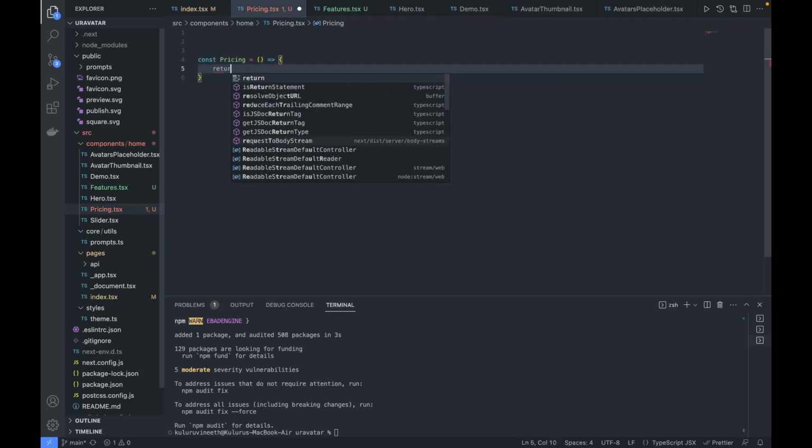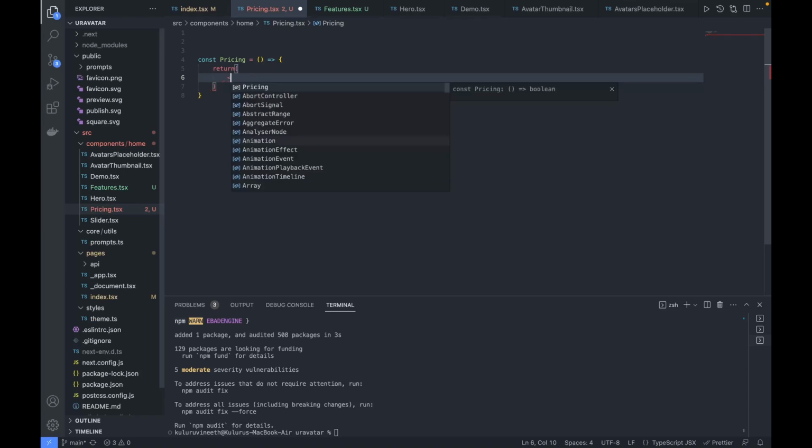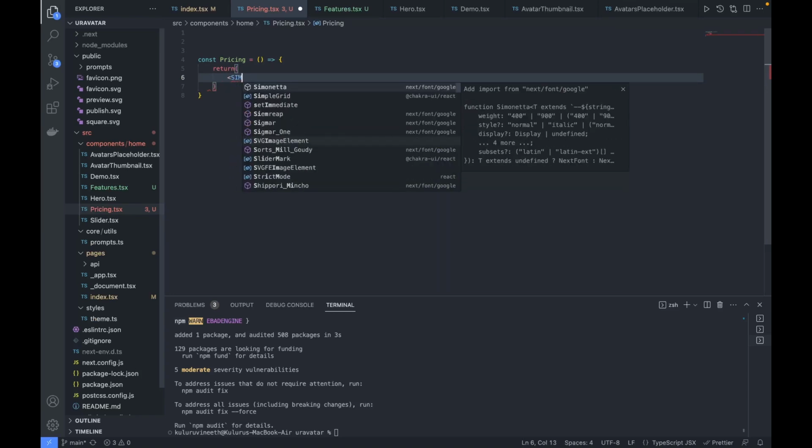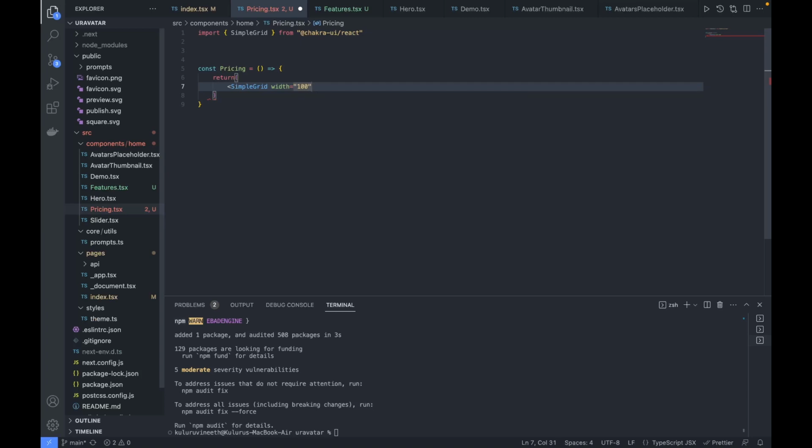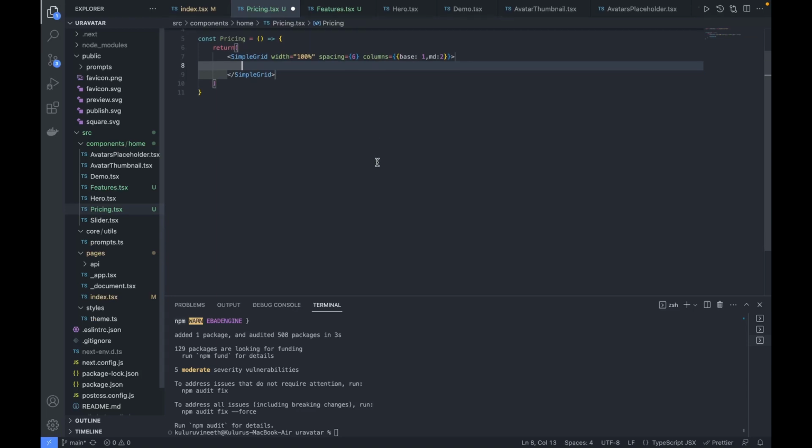And you see here we will again use simple grid, since we had 2 columns there, and give some border for it. So simple grid, and width will give it as 100%. Okay, and then spacing will give it something like 6, and columns same, if it's a base we'll give it as 1, or else we'll give it as 2. Okay, fine. So now inside this we will create 2 boxes, one for the left part and the other for the right part.